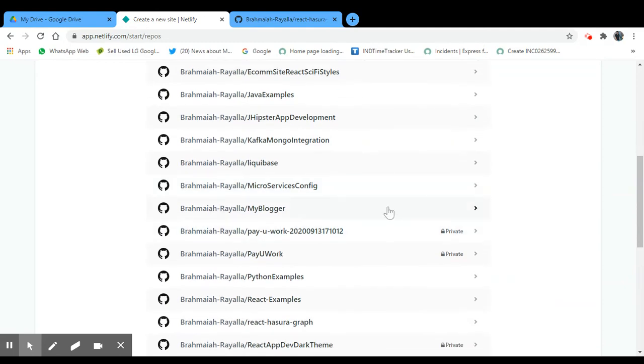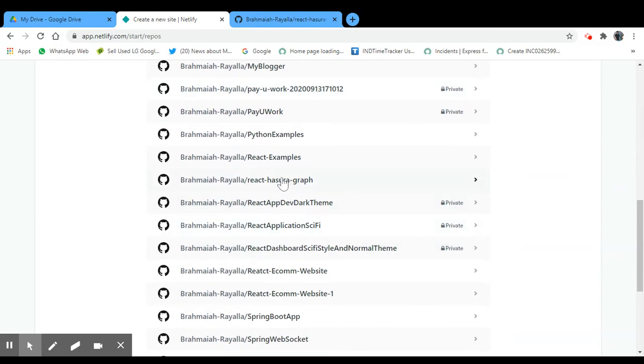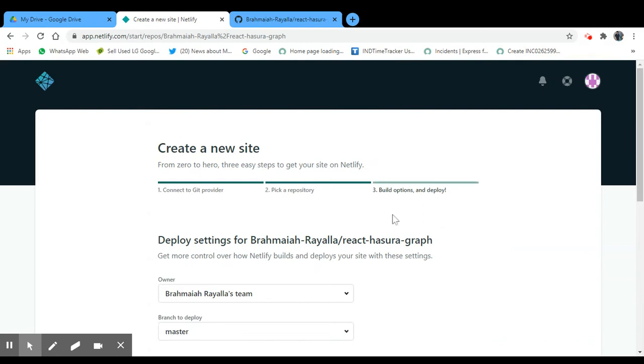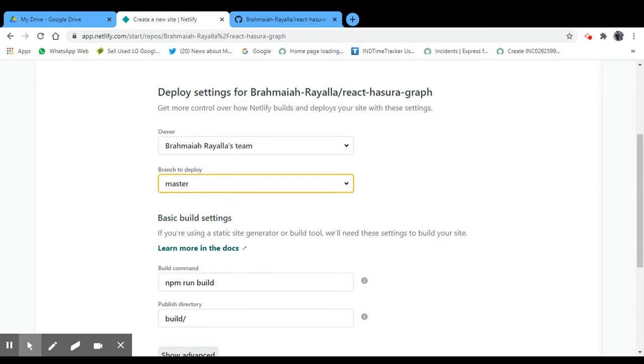Today I'm going to show you how to deploy the React Hasura GraphQL todo application. So let's click on this one. Once you click on that, it will ask you whether you want to go with the master or with other branches in your project. I don't have any branches right now in my project, I have only master, so I'll go with master here.